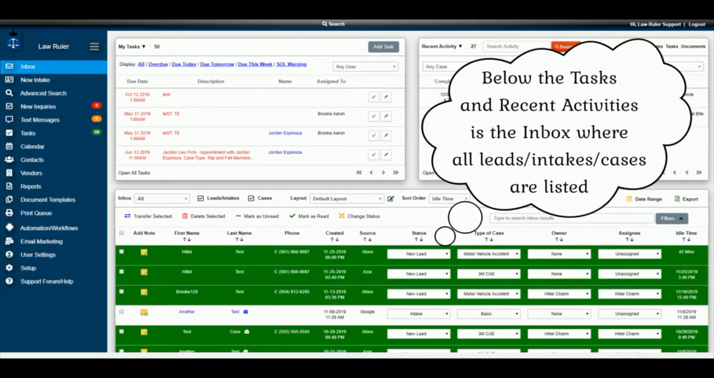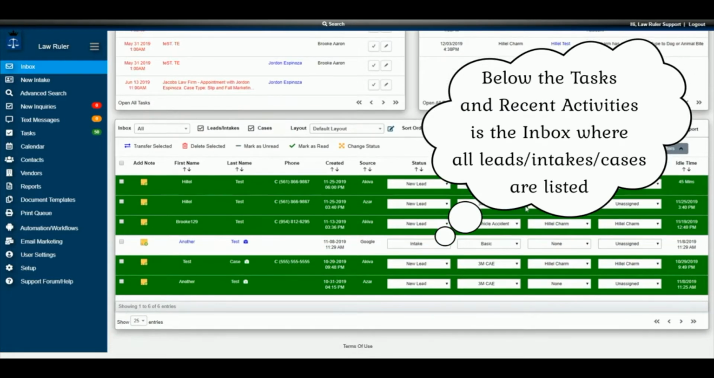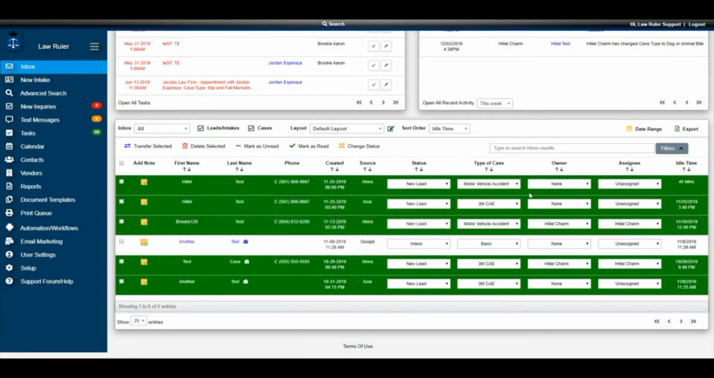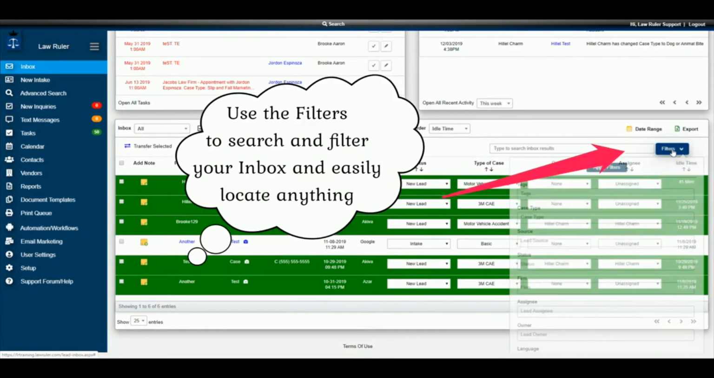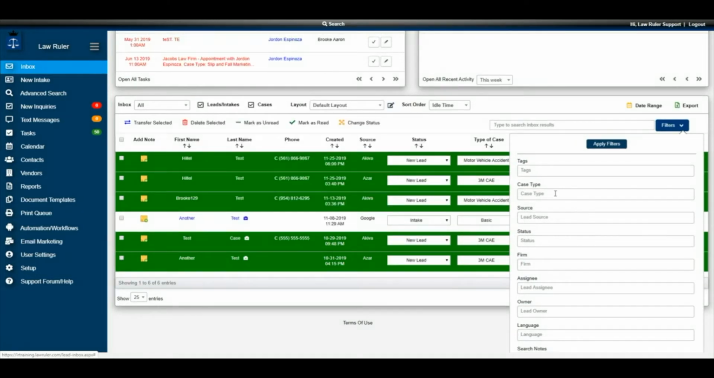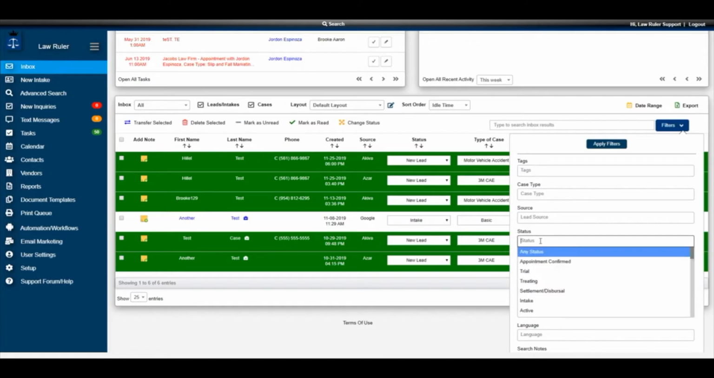Below the recent activity and My Tasks is the LawRuler inbox. This is where all of your leads and cases will be displayed. You can click on any of the names on the list to open up the intake details of that lead. Within the inbox, you can utilize the search functionality if you need to quickly pull up any information in the inbox as well. Another really great feature in the inbox is using these different filters that can be applied to your inbox so that only the relevant information that you're looking for is going to be displayed. You can always add filters for case type, for lead source, different tags in the system. You can filter by status as well, by firm, assignee, or owner.